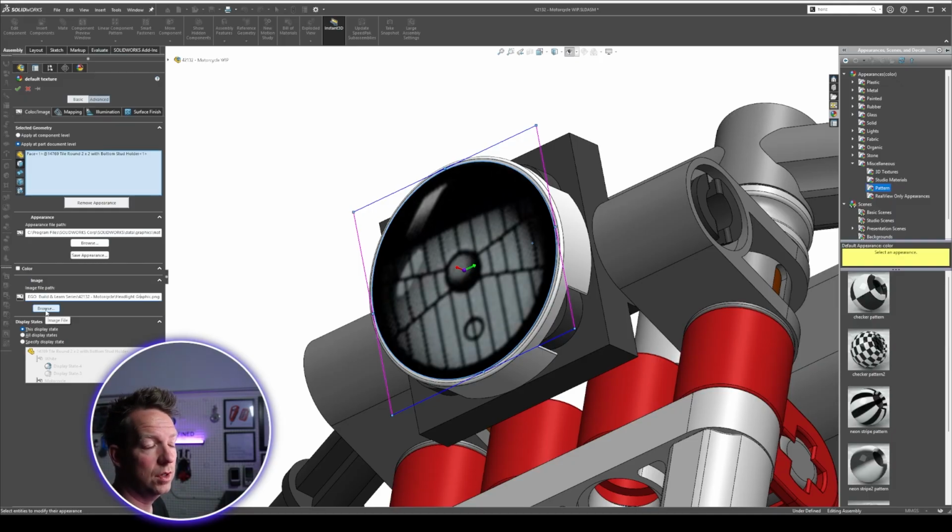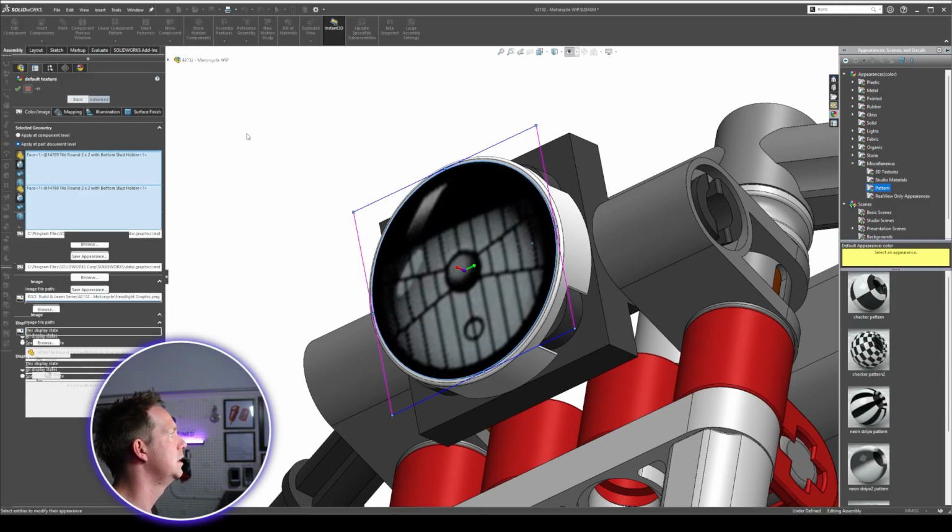So for this motorcycle project, if I do include some of these decals in the files and you want to try them out, download the image. But then when you open the part, you'll have to relink this image file path to wherever you've downloaded that file to. Right, so that is one thing to be aware of.